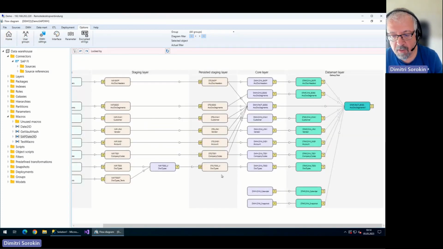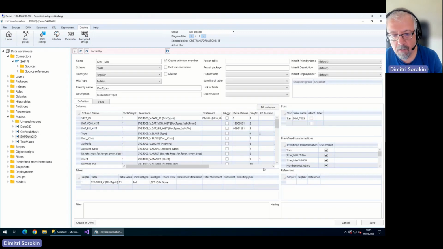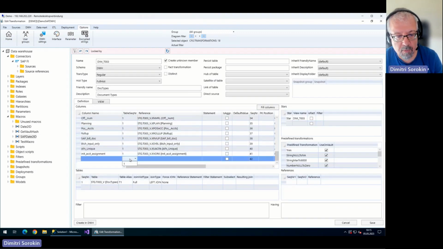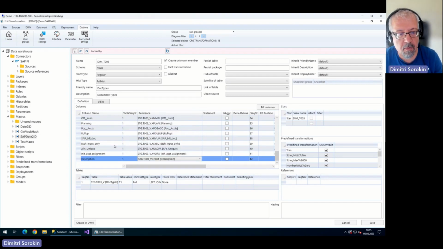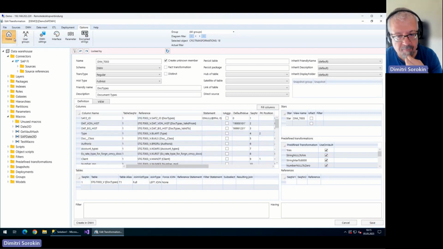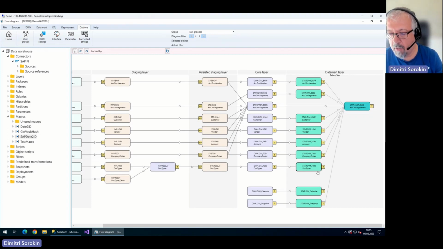Okay, one small thing I will modify. This is our doc type transformation. You saw I added an additional attribute, an additional column to this doc type, and now I have to add this column to our doc type dimension. This column is L text, the description. Okay, now we have our description in our dimension.